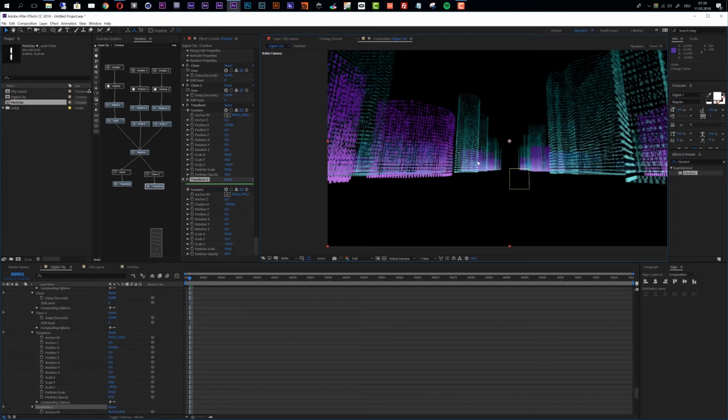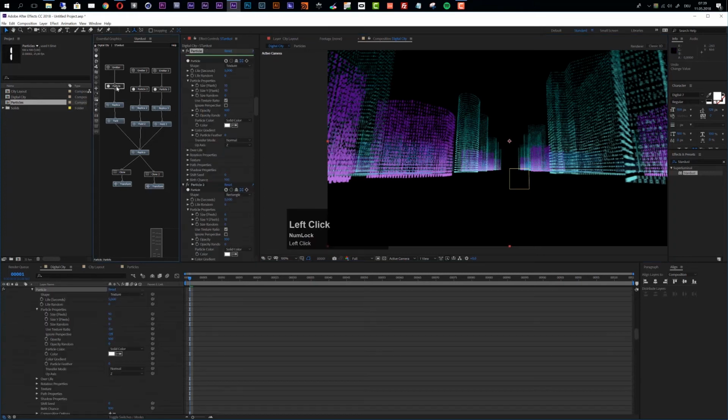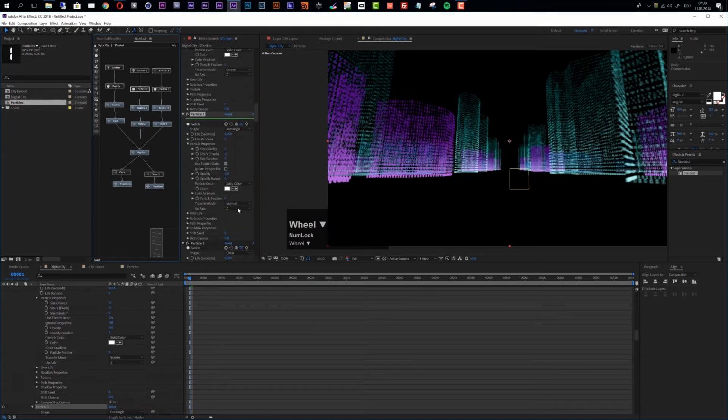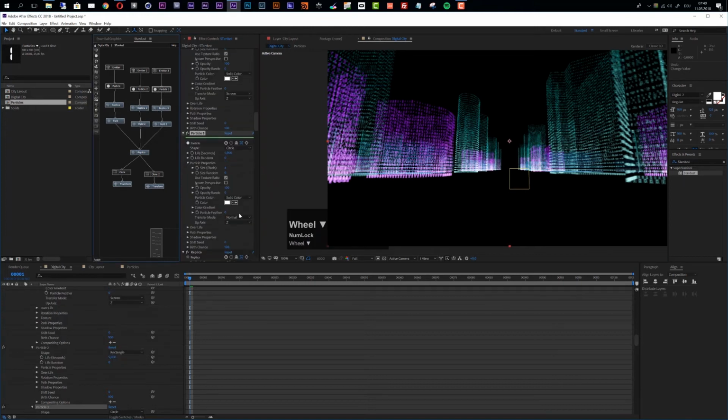I forgot one essential thing. Actually, I don't know why, but I always forget this. The particles have this transfer mode, and of course we want to set it to something more interesting. We are creating a digital city, so let's set it to add or to screen. This is really up to you, and you see immediately that we get a way nicer look here. So let's make this change here. Okay, this looks pretty good.